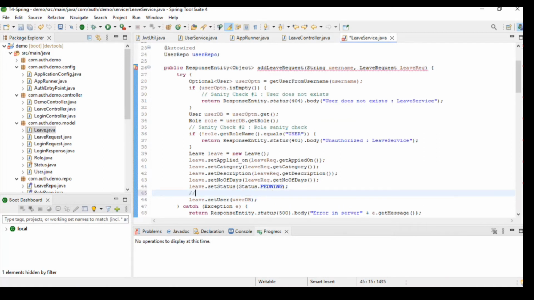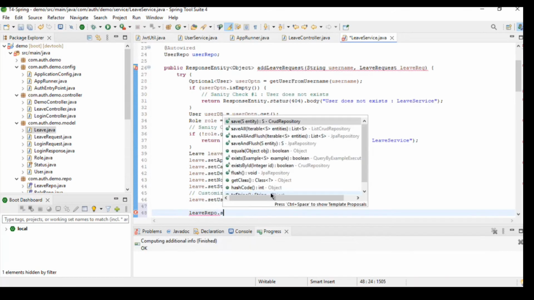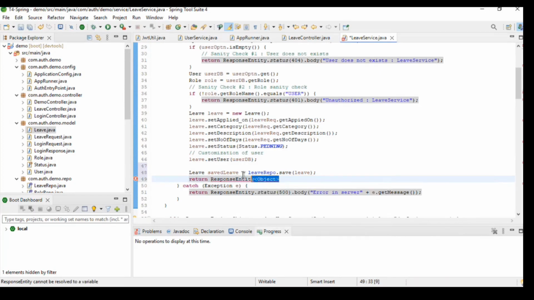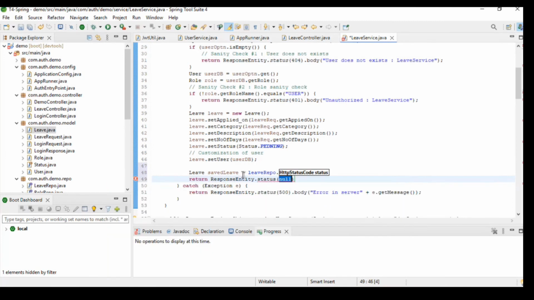Now we're able to control this customization. And I'm going to save this to our DB, so leave record dot save. What I have to save is this entity. Then return response entity dot, we need a status of created, like 201, and its body. This body I'm going to pass simply.